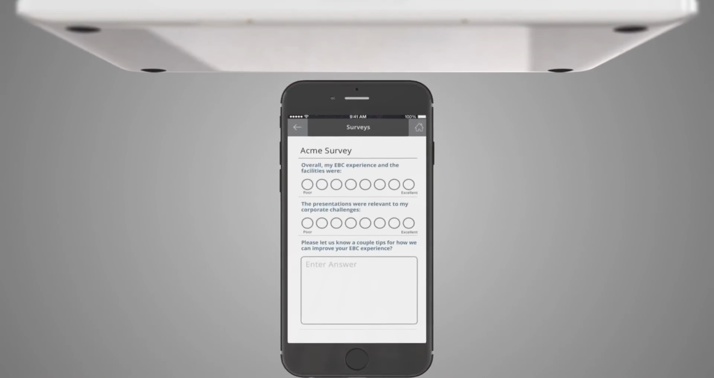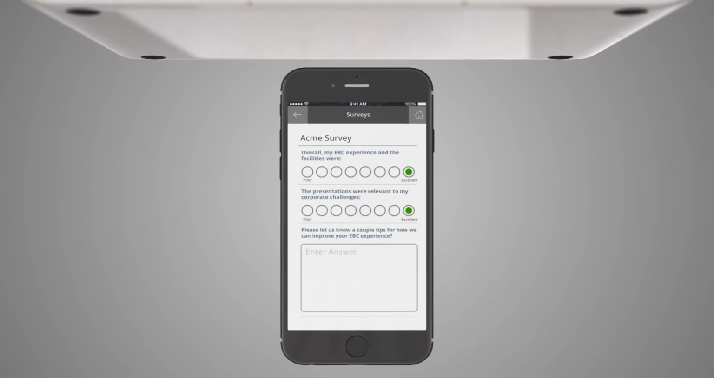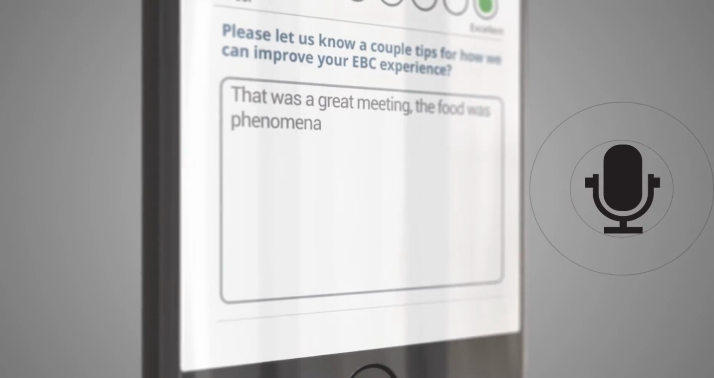Surveys are very easy to use in the CXApp, and users can even use dictation to complete text entry fields. That was a great meeting. The food was phenomenal. Thank you.